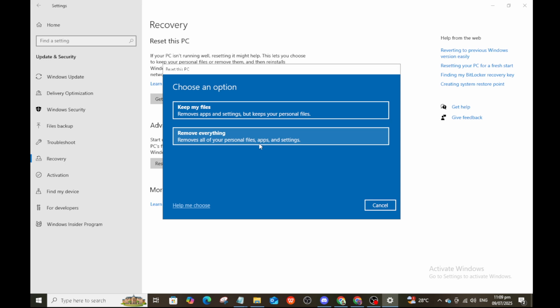You have two options here: cloud download or local reinstall. Opting for cloud download will download fresh installation files from Microsoft, which requires an internet connection. Local reinstall will use the files already on your device, suitable for situations without internet access. If there are additional settings presented to you, take a moment to review them. Sometimes you might be given further customization options, so ensuring they're set to your preference is a good idea.